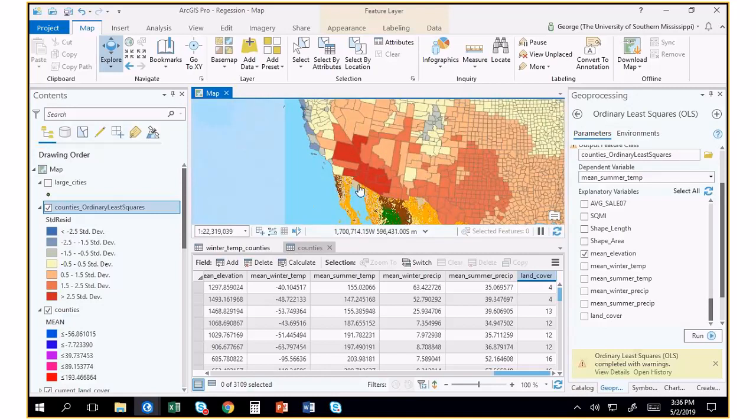Dr. Rupert, for your ordinary least squares calculation, which one did you use for the unique ID field? I used the object ID.